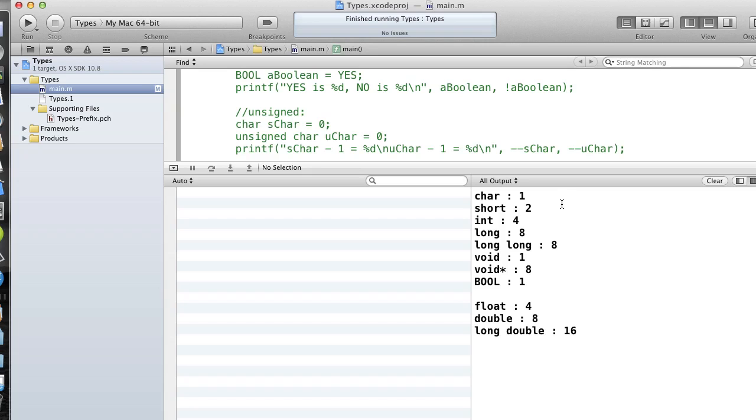Just remember, Objective-C is not really a cross-platform environment, so these numbers are going to be the same no matter what. So a char, a short, and an int all make sense here. A long is an 8-byte integer, and a long long is also an 8-byte integer. So there's really no need to use a long long because it's the same as a long.